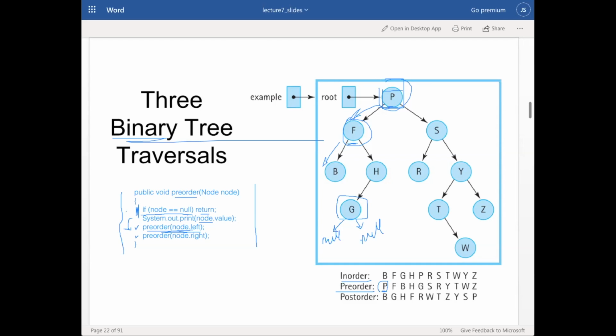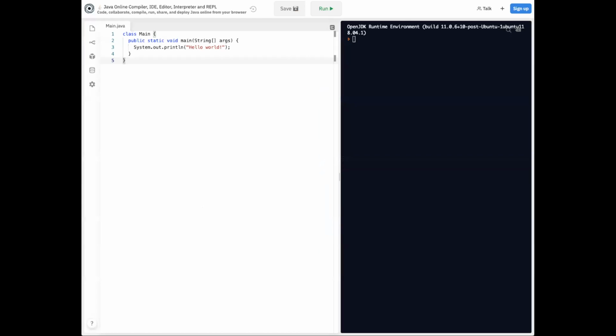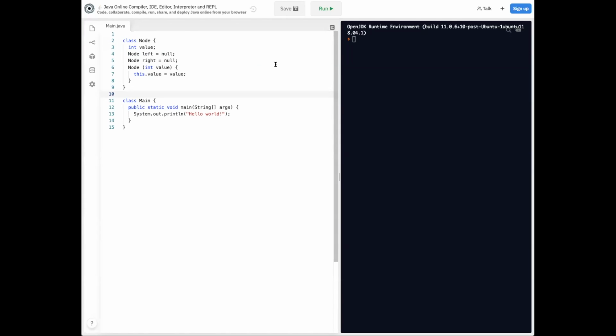So without further ado, let's move on to the actual code. This is the same Replit, and just to make it really simple, I'm just going to copy the pre-order traversal, basically the entire node structures that we have from before. And just to illustrate, let me do this again. Our tree looks like this.